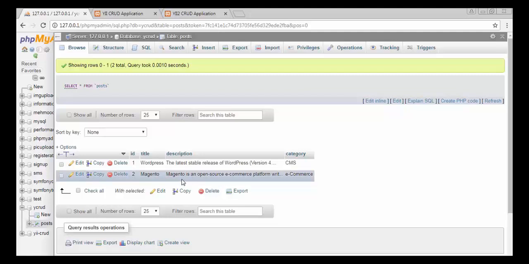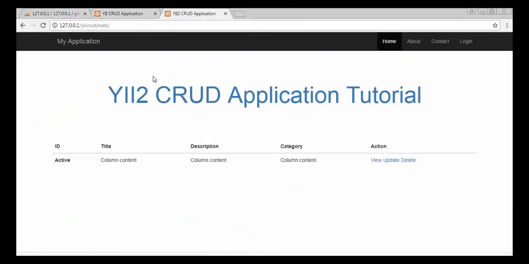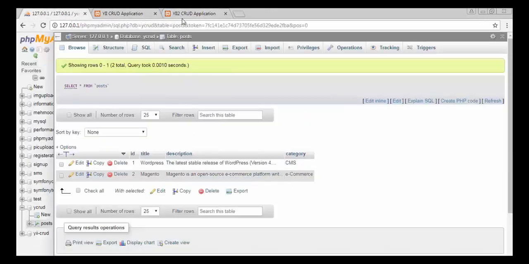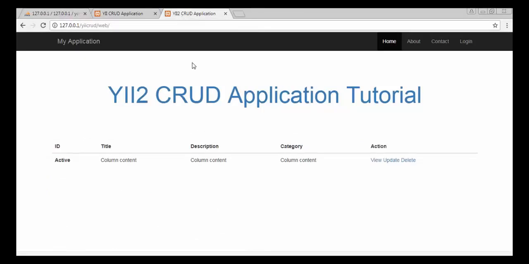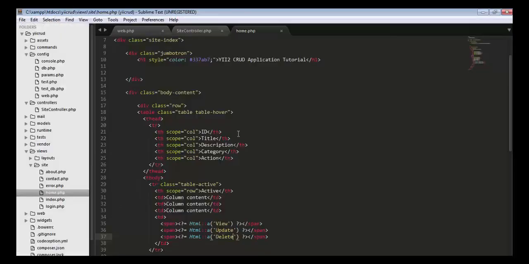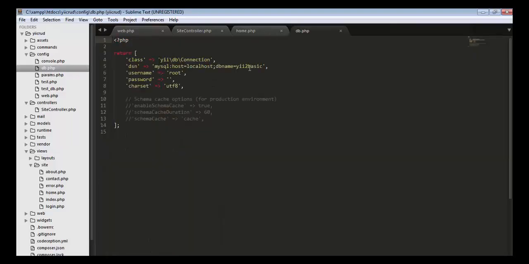Before writing the code for fetching these records from the database, first we need to configure our database. First we need to connect our database with our Yii application. For that we need to go to our editor. This is our project which we have been working on for the last two videos. Inside the config folder you will find a file called db.php. Here you need to change the database name to the name which you have given to your database. I have given the name CRUD to my database.